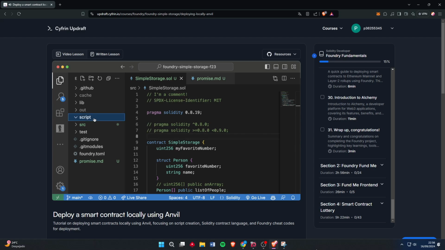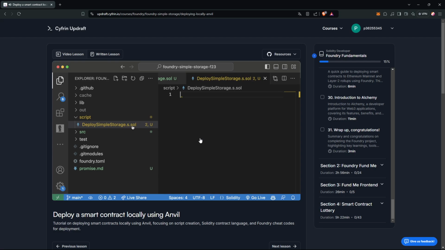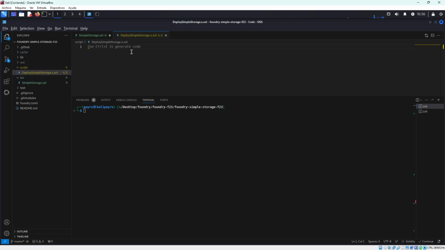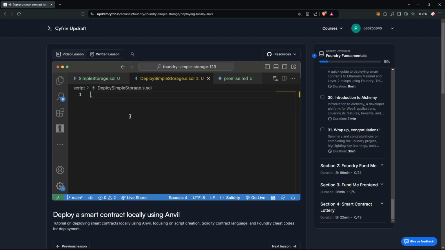And the way we create a script to do it is first, we come to our script folder, we'll right click, new file, we'll create DeploySimpleStorage.s.sol. This .s.sol is just a Foundry convention. Most of the time, scripts have a .s.sol instead of just being .sol. And in here, we're actually going to write a contract in Solidity to deploy our smart contract, which sounds a little bit weird, but don't worry too much about that.